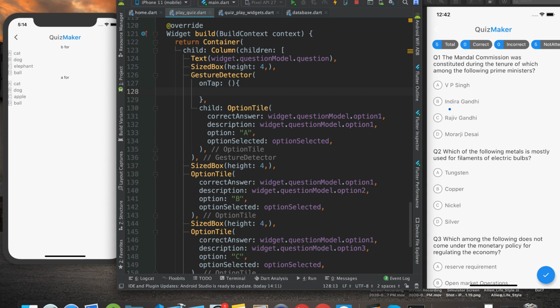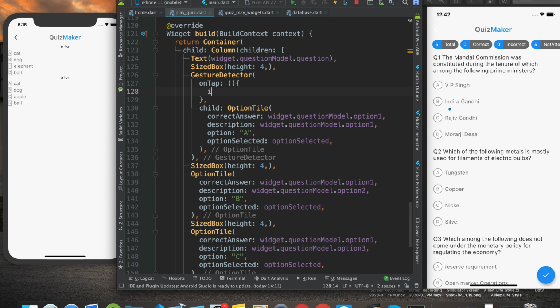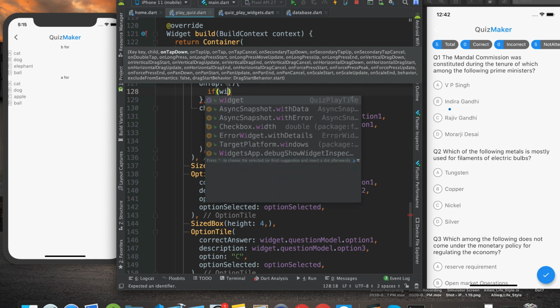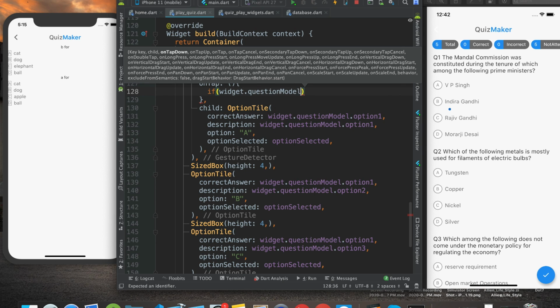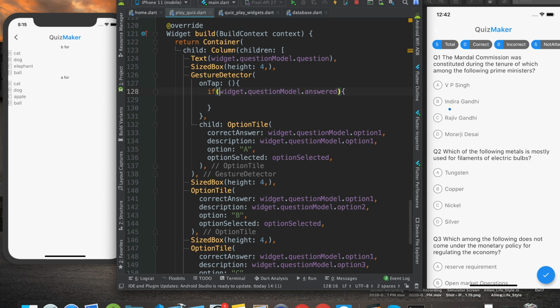Okay, so let's just wait for a second and think what we want. The first thing we want to make sure, as I said before, is that it's not answered already. How can we make sure of that? By saying if widget dot question model dot answer. Remember we were saving that to be false initially. We want this to be not answered, so that should be false. Then only are we going to perform this certain thing.